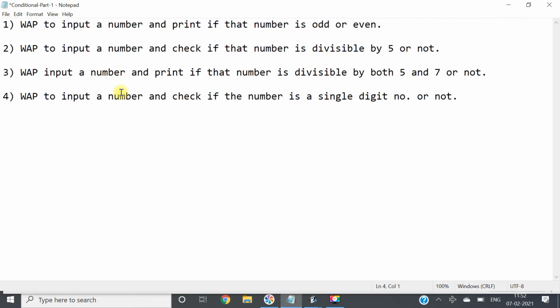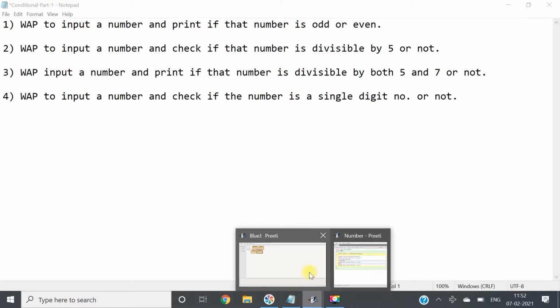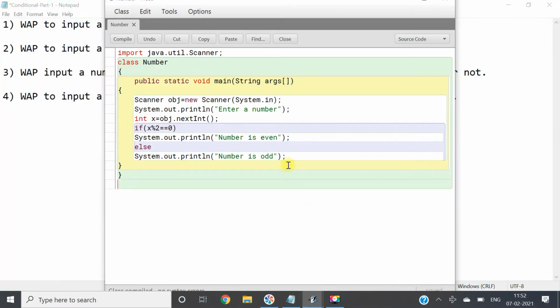What is the next program? Write a program to input a number and check if that number is divisible by 5 or not. So we need to check whether the number is divisible by 5 or not. So we will make changes in the same program. So first everything will remain same. We will create the object, enter the number. We have read the number. Now the condition will be changed only.